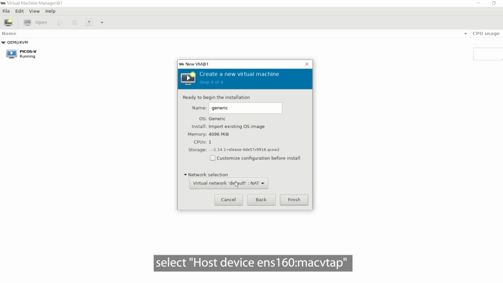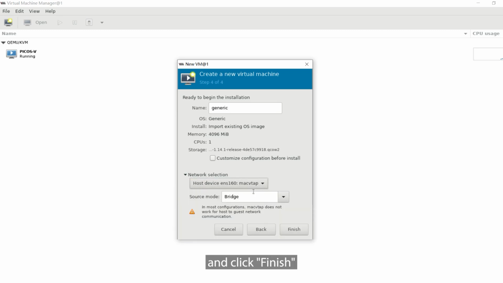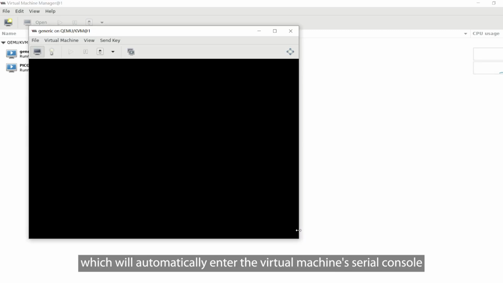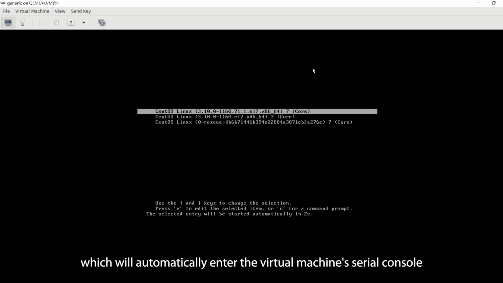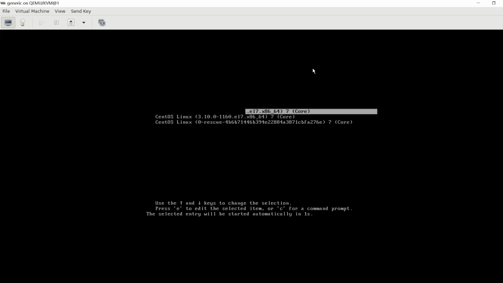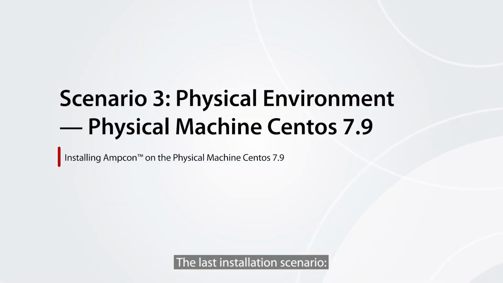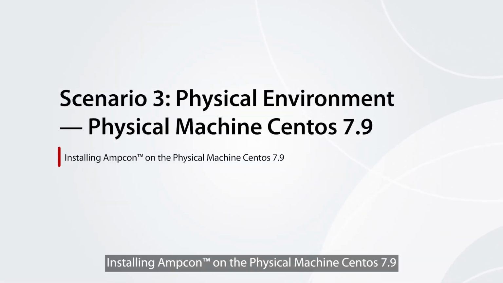For the network, select Host Device ends 160, Mac vTap, and click Finish. Wait for the creation process to complete, which will automatically enter the virtual machine's serial console. Import is complete.